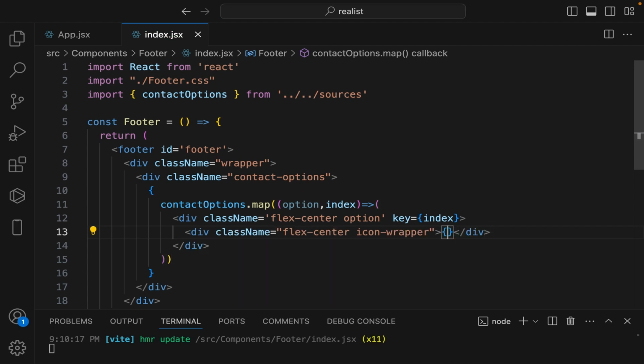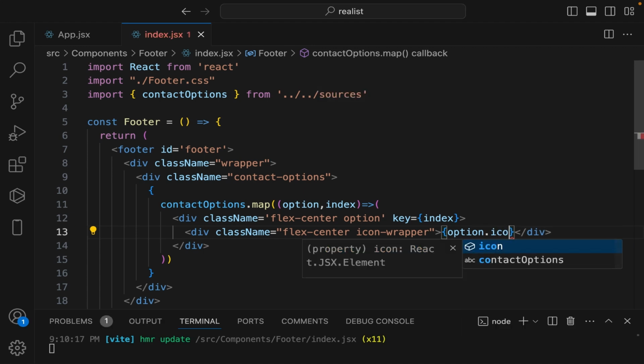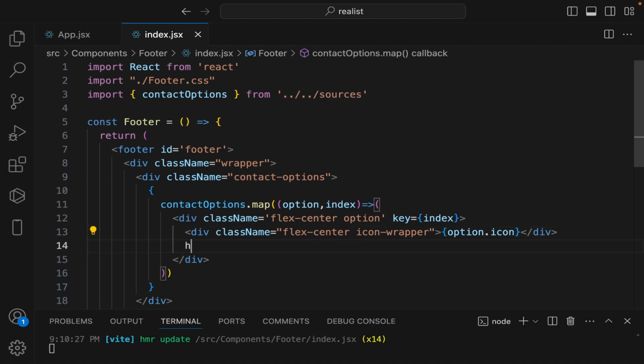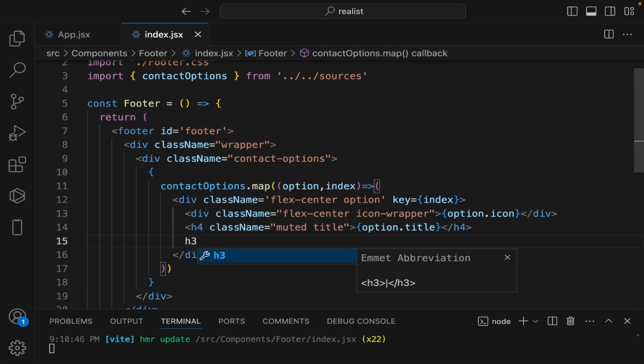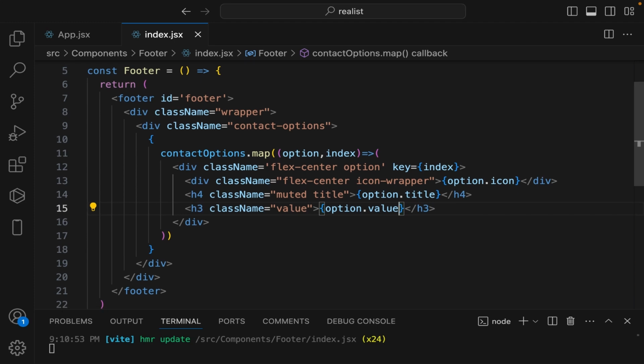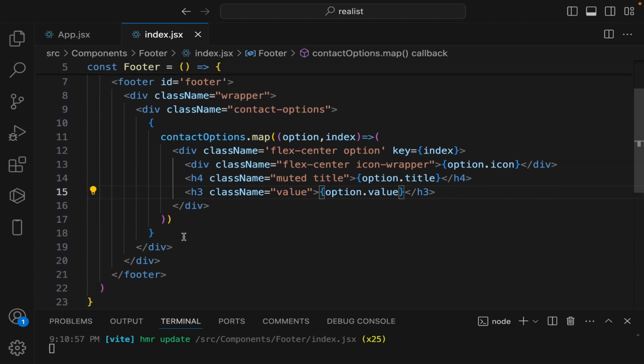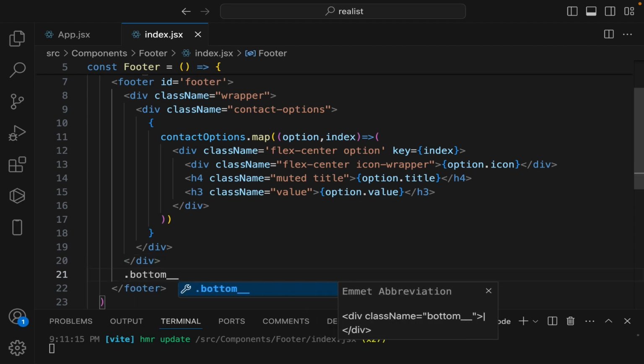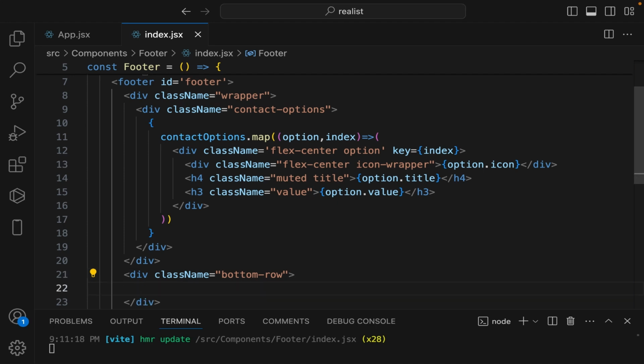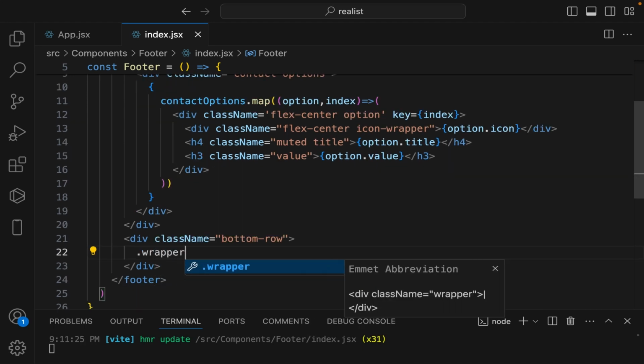So option.icon, title, then let's say option.title. Also value, and let's output option.value here. And let's go down here. Let's create bottom row, and let's create a wrapper.